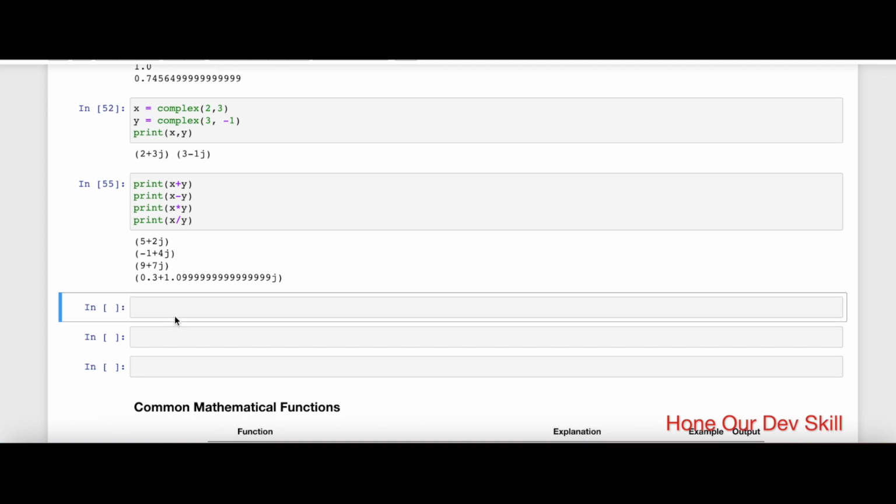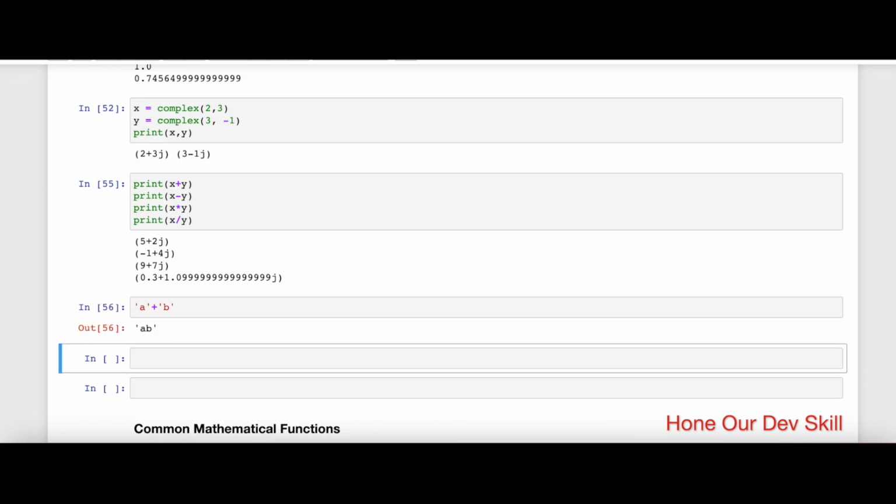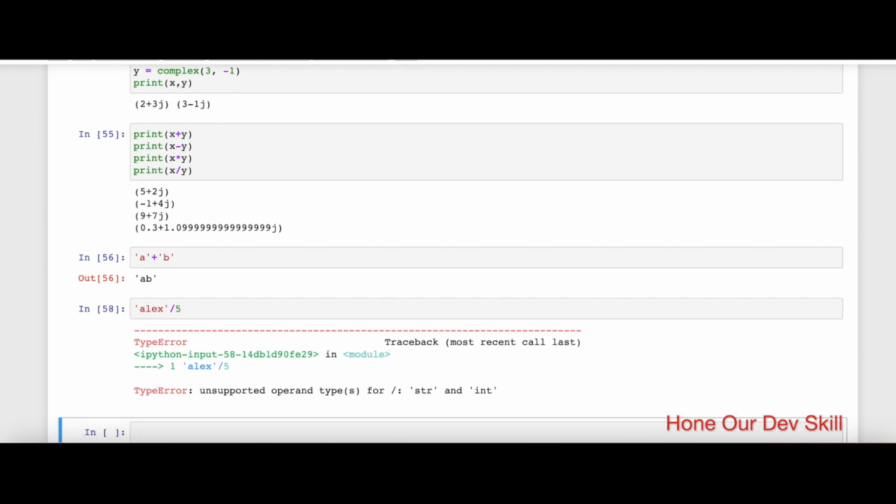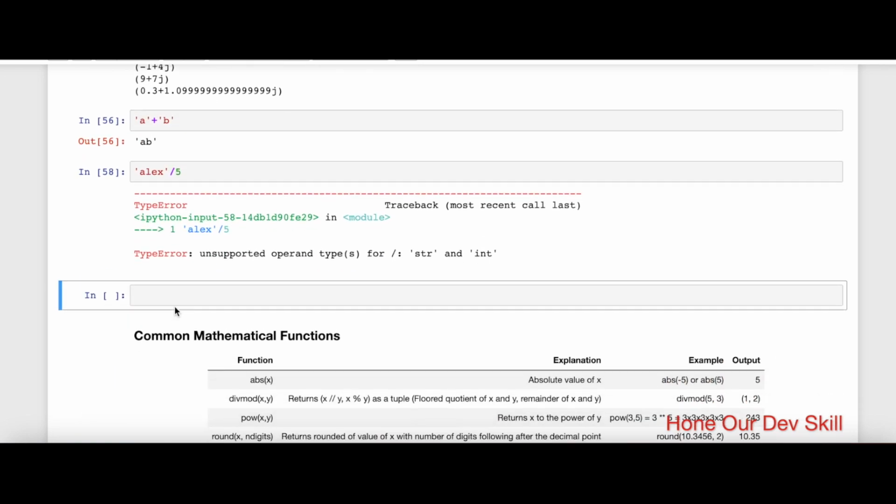This is the thing when it comes to strings. For example, we already saw a plus b would result in concatenation. And then we can say, for example, if I have something called Alex and I want to repeat it 5 times, then that multiplication happens. But if I try to do the same with a string by a string, obviously it's going to return me an error, because that is unsupported for this one. So that's about it when it comes to these things.